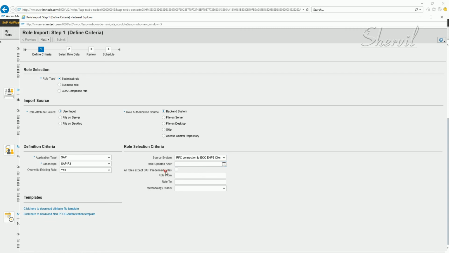Now all except SAP predefined roles. So if you don't want the SAP predefined roles to be imported into BRM, then you can select this box. Okay, but sometimes you do assign, so you can pick and choose what roles you want to bring into BRM. Okay, so let's leave that alone for a minute.